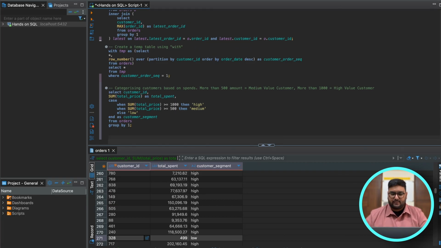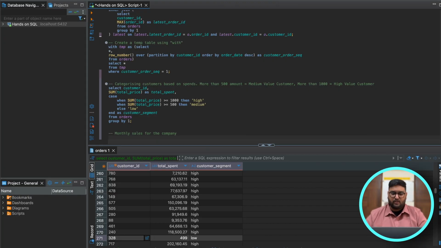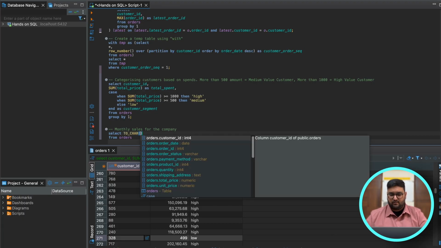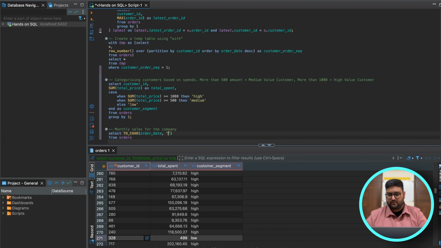The next thing which we'll see is how to get monthly sales for the company. How many sales was the company doing? This is simpler in that sense, but it uses a function called to_char, and it will convert the date into a certain format. So select from orders, and the first thing is we need the month. So we'll do to_char, and we will get the order date. We will convert it into a format which we want, which is y.